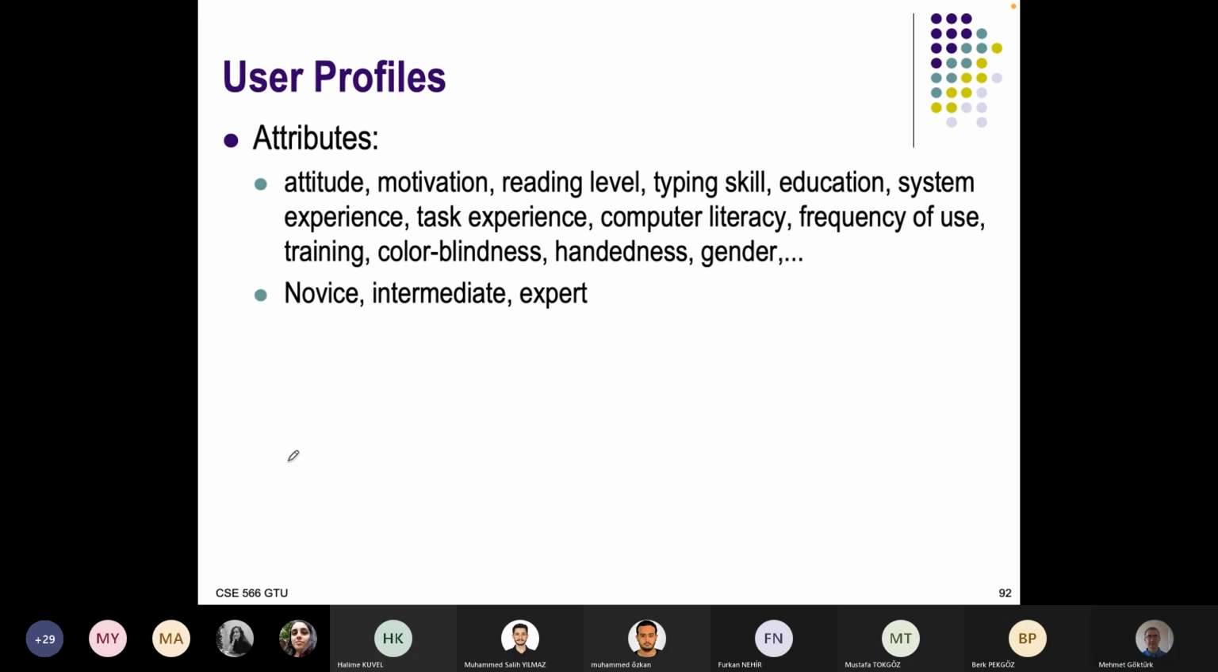Such as user attributes: attitude, motivation, reading level, typing skill, education, experience, task experience, computer literacy, frequency of use, training, color blindness, handedness, left-handed or right-handed, gender, or beginner, intermediate, expert. So what kind of experience with the system? These are the attributes of the user, occupation, etc.